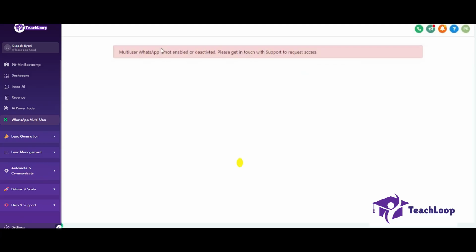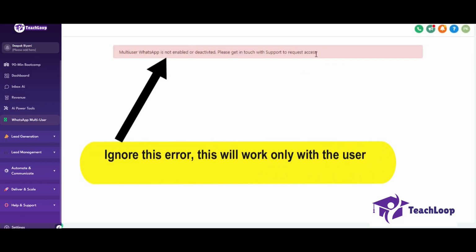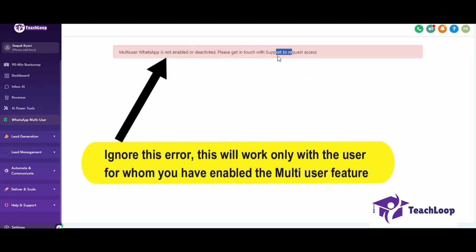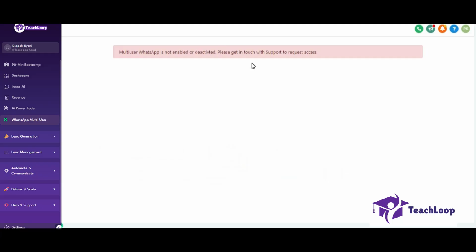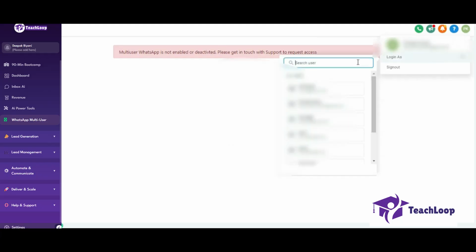Switching back to your location. Don't get confused by seeing this error, because multi-user will work only under the user for which you have enabled this multi-user feature. The locations for which you have enabled this feature, it works with these. So for me, I have enabled this feature for user 1 and user 2, and in order to test it out, I need to log in as user 1.